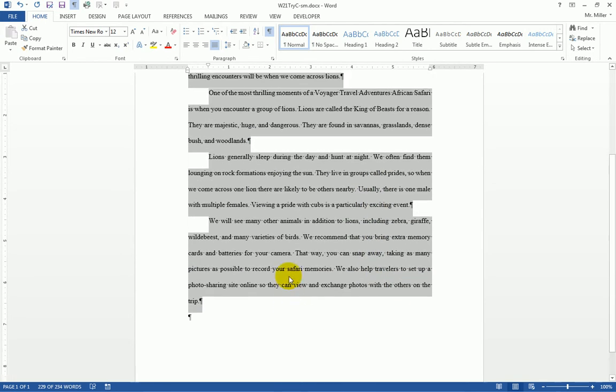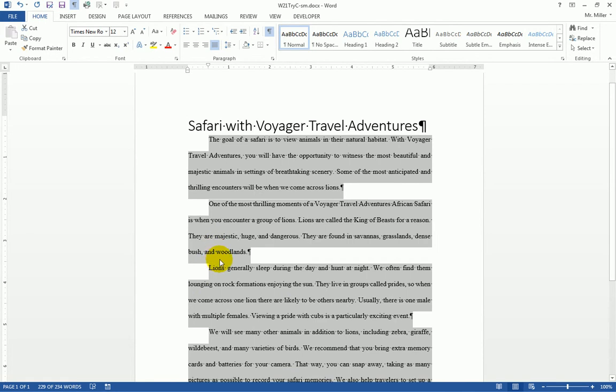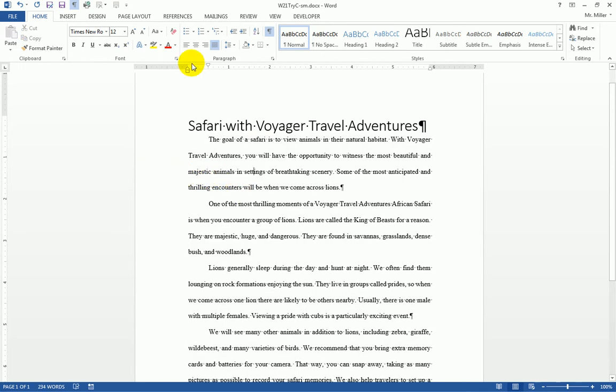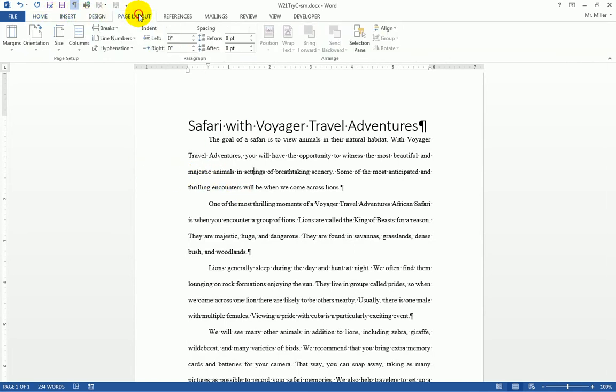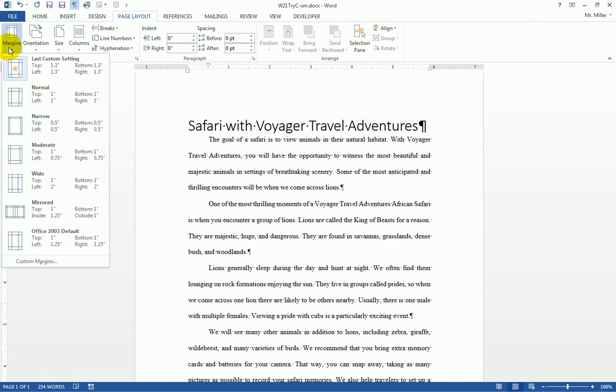So I have my double space. I've gotten rid of the space after, first line indent. I'm going to set my margins. My margins may be a little wider than they need to be right now. So I'm going to go to Page Layout. We just learned about margins in this lesson. We're going to go to Margins and set these to a normal margin.